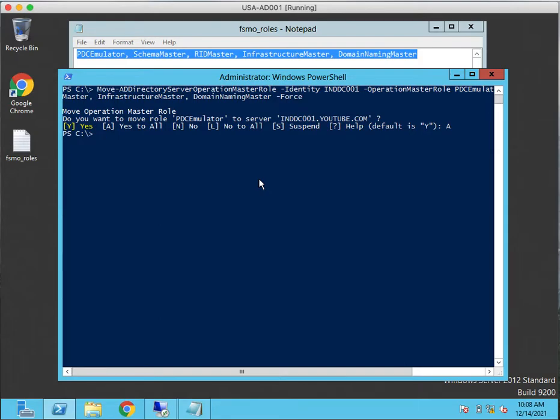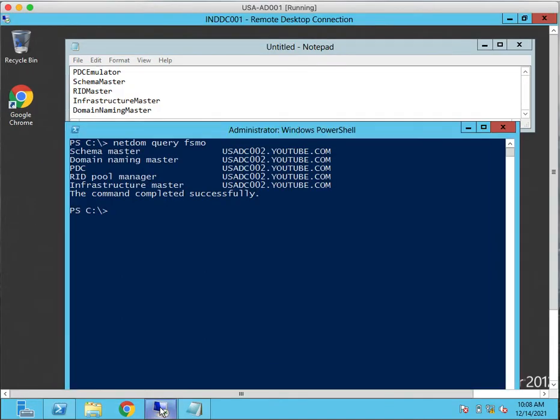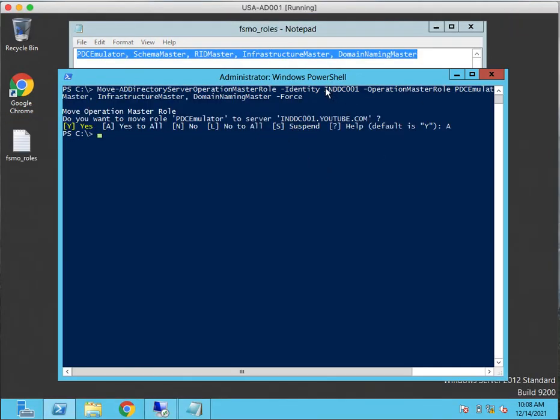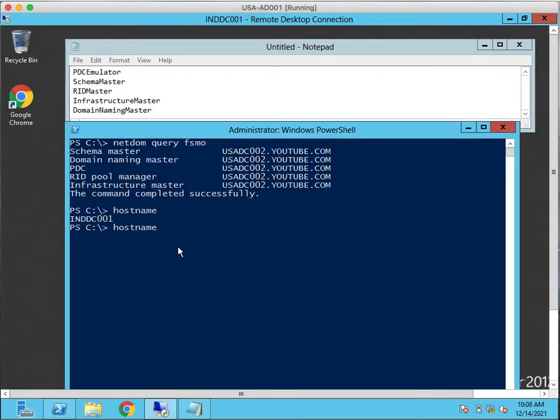I just pressed A for yes to all and hit enter. Now you can see all roles have been moved without any error. We'll go to that server, sorry, INDDC. We are connected to INDDC now. We'll check the host name, INDDC001, and we have migrated the roles from USADC to INDDC. We'll execute the same command, and you can see all FSMO roles exist on INDDC only.